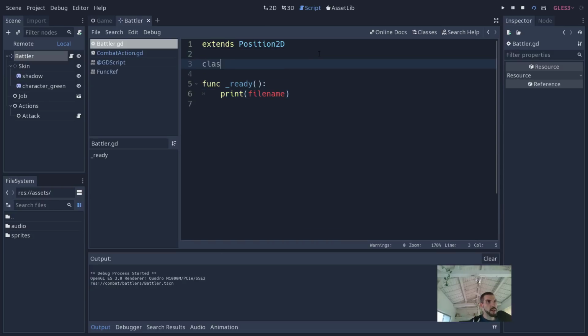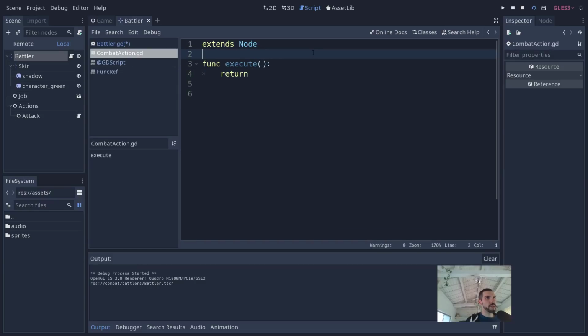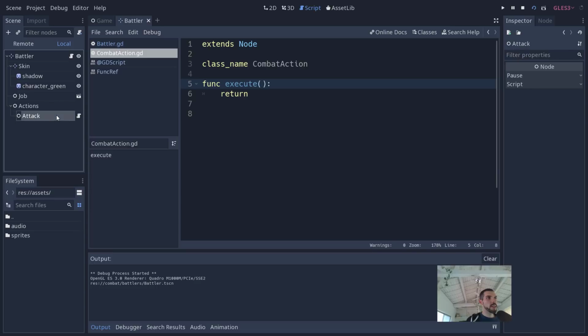Okay, by the way, let's add some class names now that we can. Oh, that is so good. I love this. Easy inheritance. Okay, so we have our battler. And let's have our command. So class name, combat command, or combat action. This is so good. So this is going to be combat action. So this way, now I can straight away create.